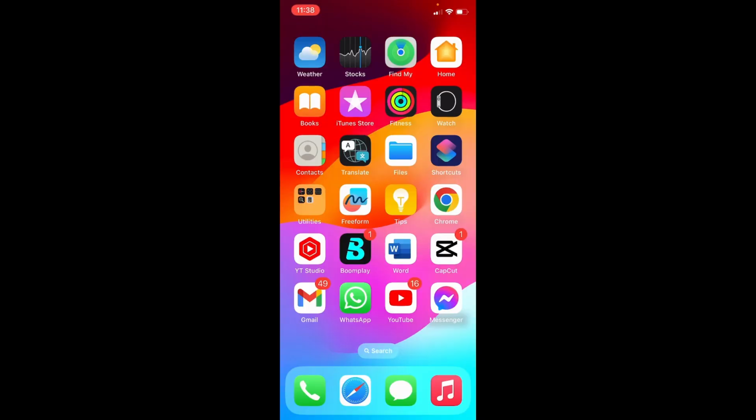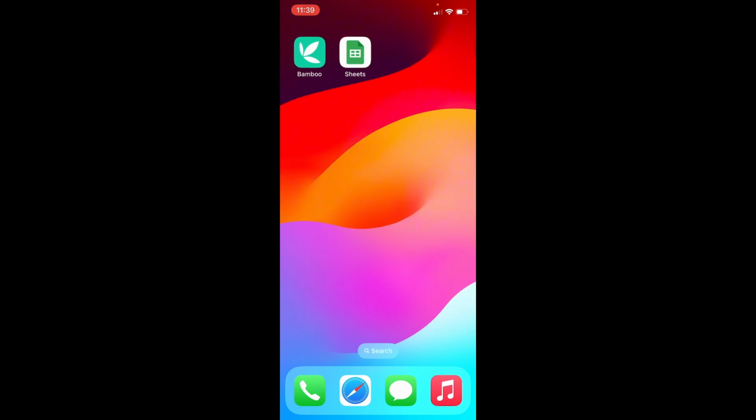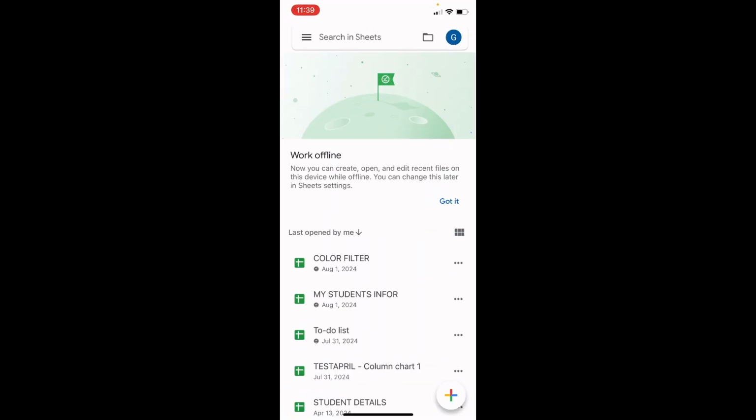I will be using some data samples to explain how to create filter and sort in Google Sheets. So first, let's open the program. If you don't have Google Sheets already installed on your iPhone, please do so. So look at mine here, so I will tap on it for it to open. Once the Google Sheets program opens, you will have an interface that looks like this. This is called the start screen.